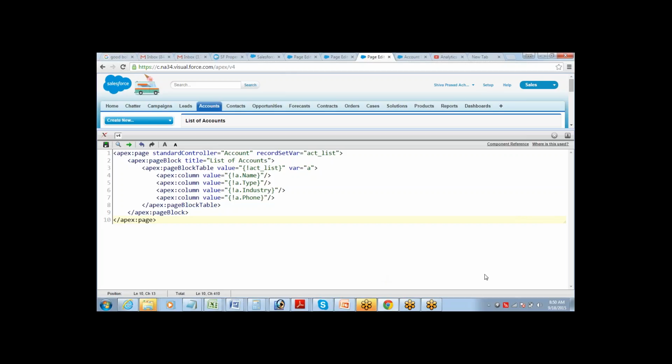The code is on my page for account. You need to create the same kind of page for opportunity, and the four fields that you have to display are name, amount, stage, and close date of the opportunity.